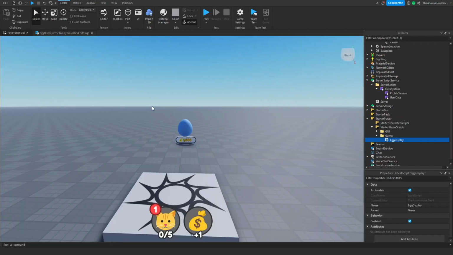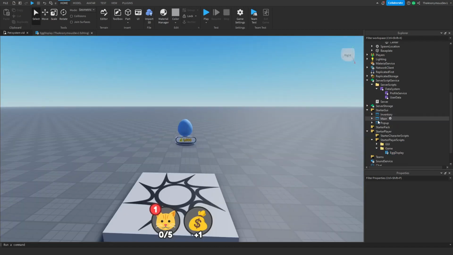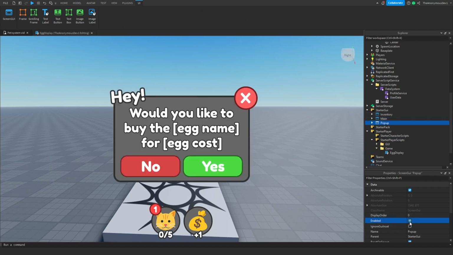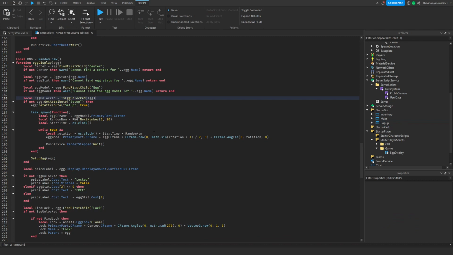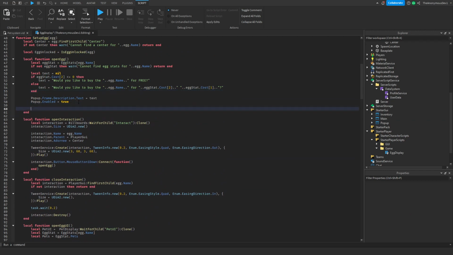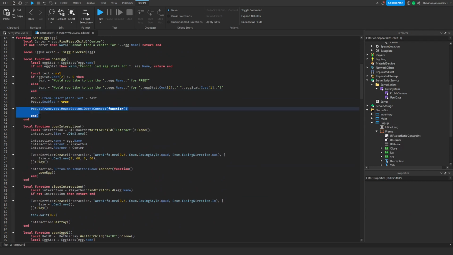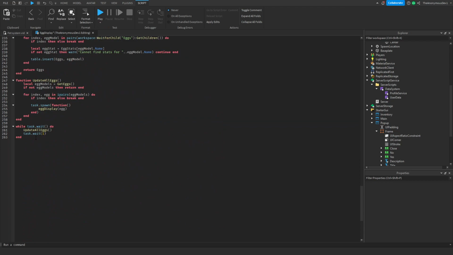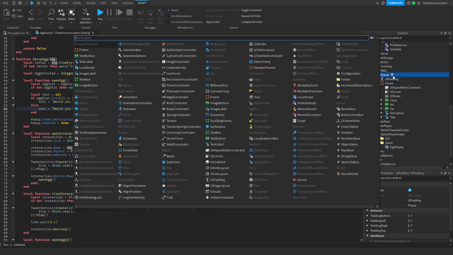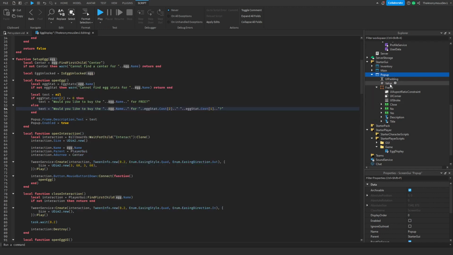Okay, now let's go back into our egg display script. And the last thing we're gonna do today is just detect when the player clicks yes or no, okay? So let's go back into our script and let's get on with it. Inside of the pop-up, we're gonna insert a string value. We're gonna name this current egg. And this will just be nil.